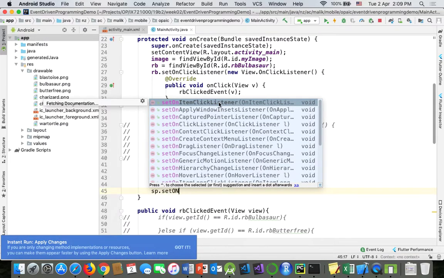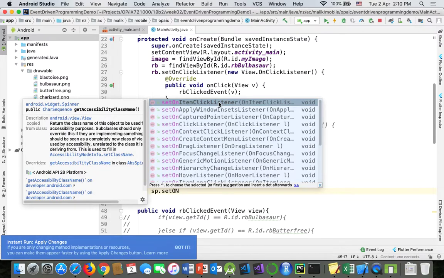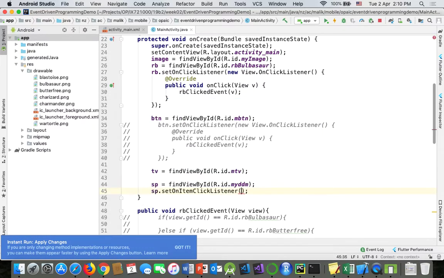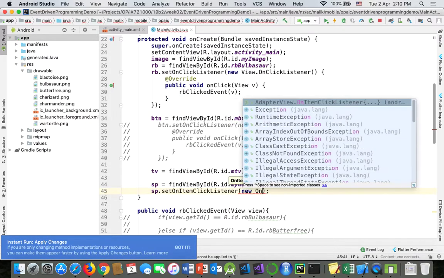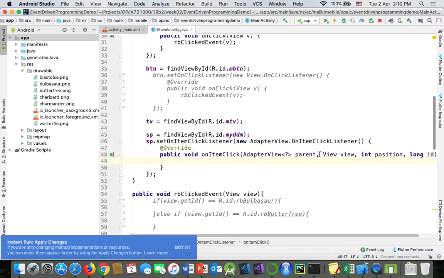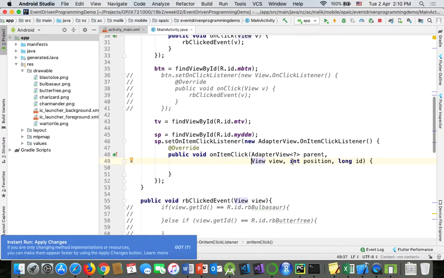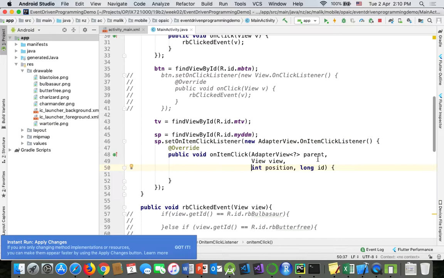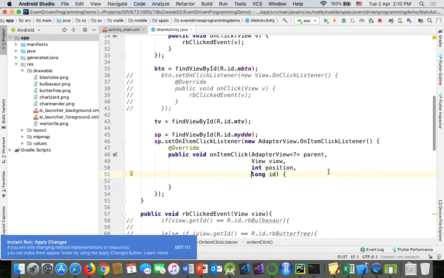And then we say sp dot set on item click listener, not on click listener. We are clicking on the item which is inside that particular spinner. So we say on item click listener, new on item click listener. Look at that, now it has certain values inside it, which has a specific view, of course, that represents the spinner itself.